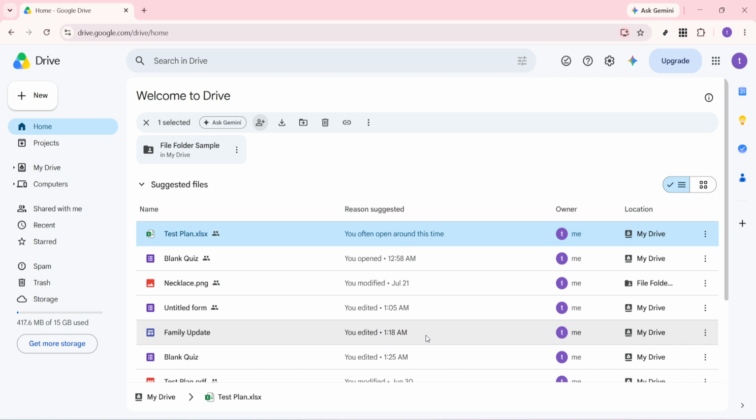The link stays valid even if you rename or move the file within Google Drive. To stop sharing later, return to the Share dialog and change it back to Restricted. That's how you share a Google Drive link.